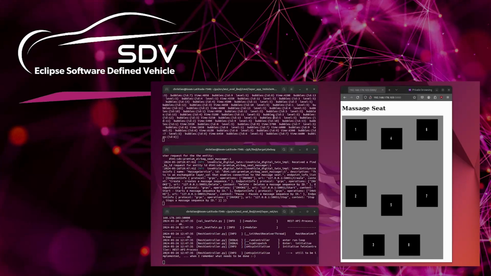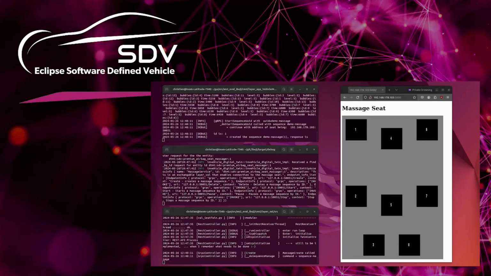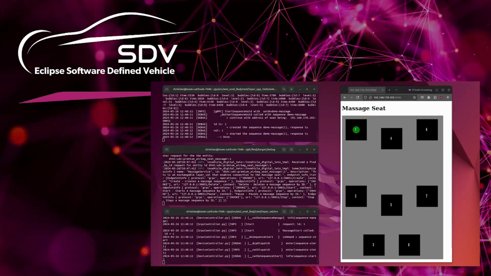So you see the sequence is running on the seat and the command was sent. It goes up on the right side and down on the left side.